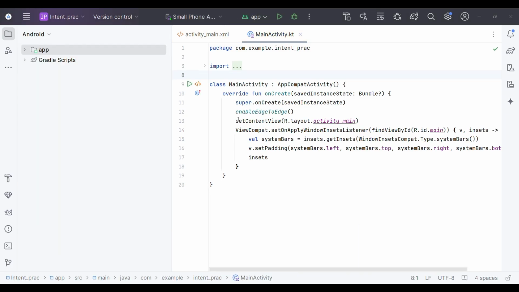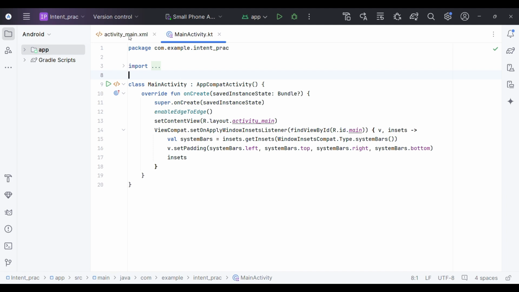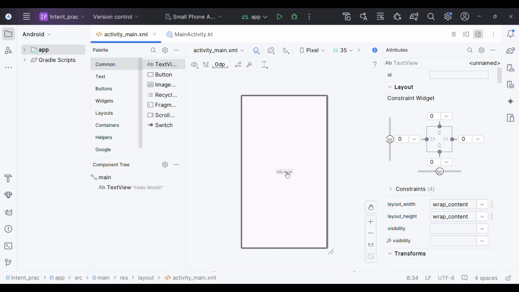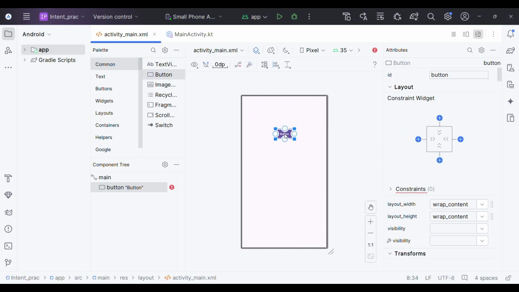So after creation of your project, now we'll start creating our UI. So first we'll remove this hello world from here. Now, basically, we have to do two types of intent. First is your implicit intent. What is implicit intent? Inside the implicit intent, it will be redirect from one activity to another activity. It is inside your application only.